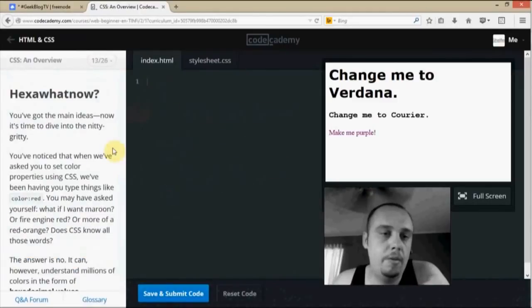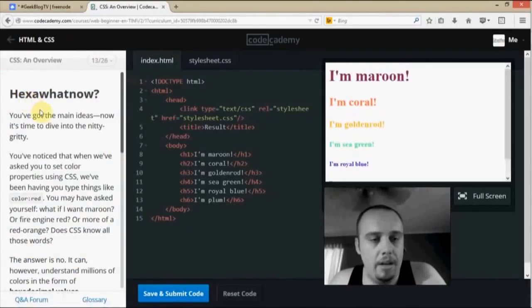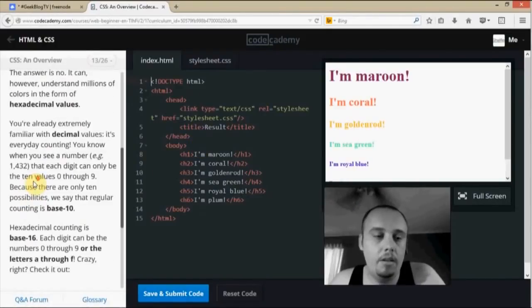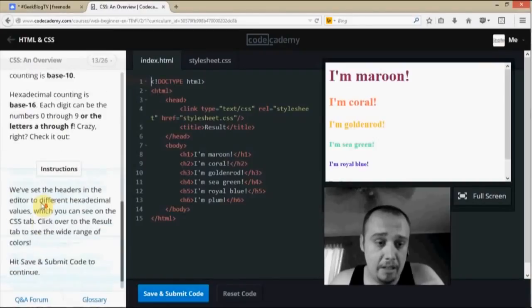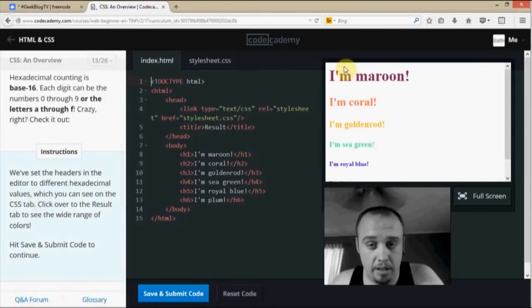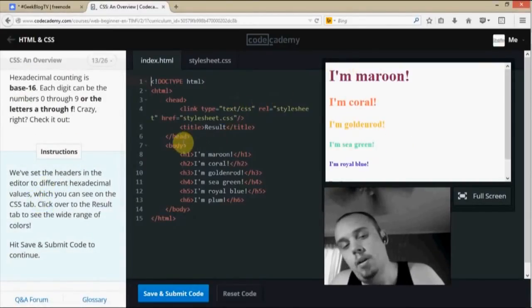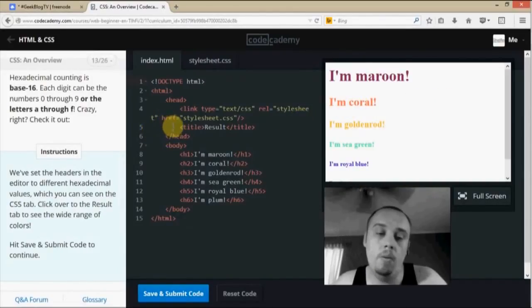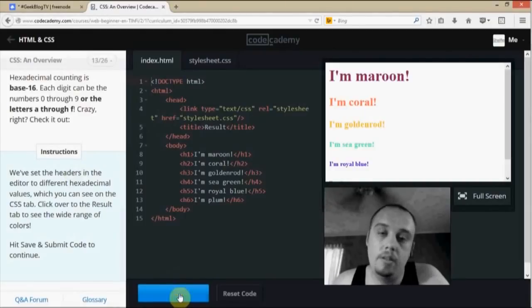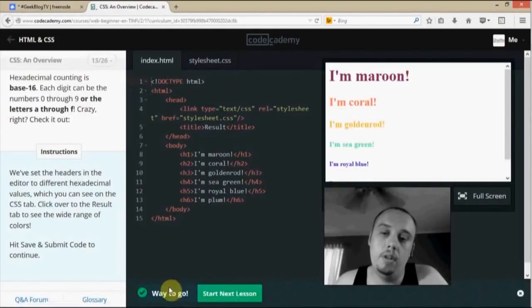We're almost halfway through. Hexa what now? You've got the main ideas. Now, these are the hex values I was telling you about for colors. So they're talking about base 10, base 16, and all that kind of stuff. Basically, the gist of it: hex values are 0 through 9 and A through F. So the value goes from 0 all the way to F. Save and submit the code to continue. Start with the next lesson.